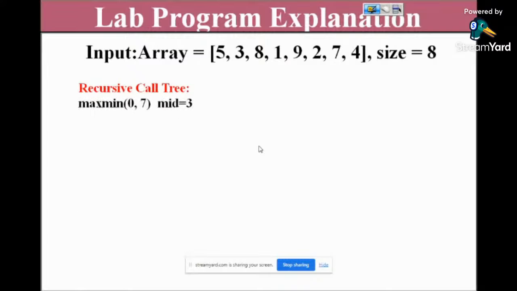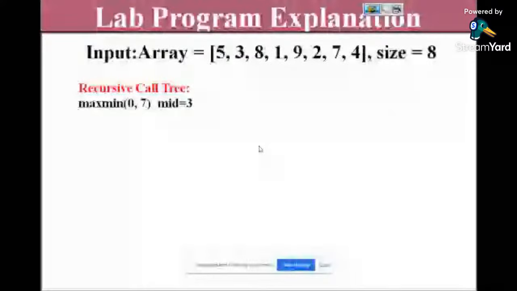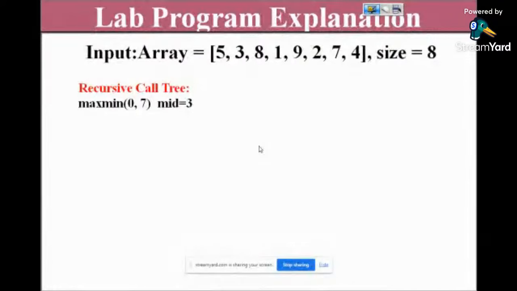See, first thing, you are giving maxmin of. So go to the main function. The size of the array is 8. So you are calling the function maxmin 0 comma size minus 1, so 0 comma 7. Since there are 8 elements, the problem is complex. So for that we are dividing the whole array into 2 parts, left part and right part.